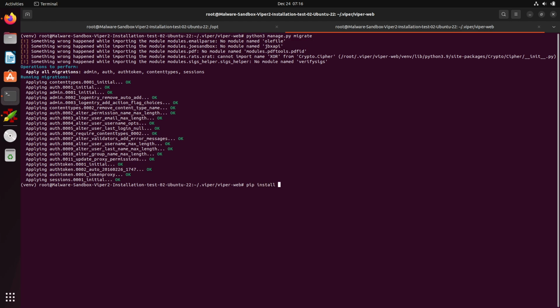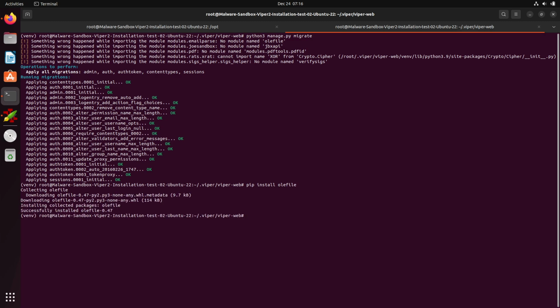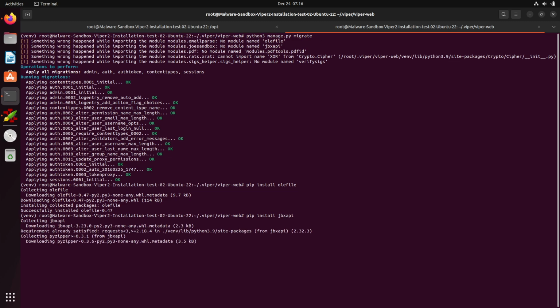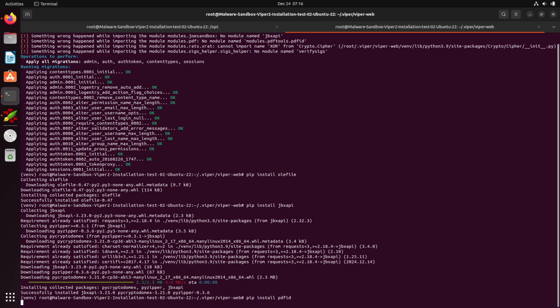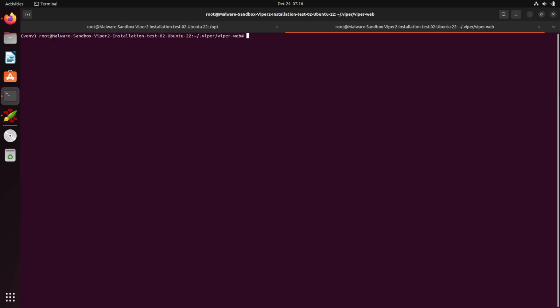Let me do pip install. If you remember, we installed this previously also, but it has to be installed again, then this error will be solved. Okay, now everything has been installed. If you see this JBX API, it has been downloaded and installed again. Now PDFiD is a very important one here. We have to install it again. Perfect. So PDFiD is also installed.